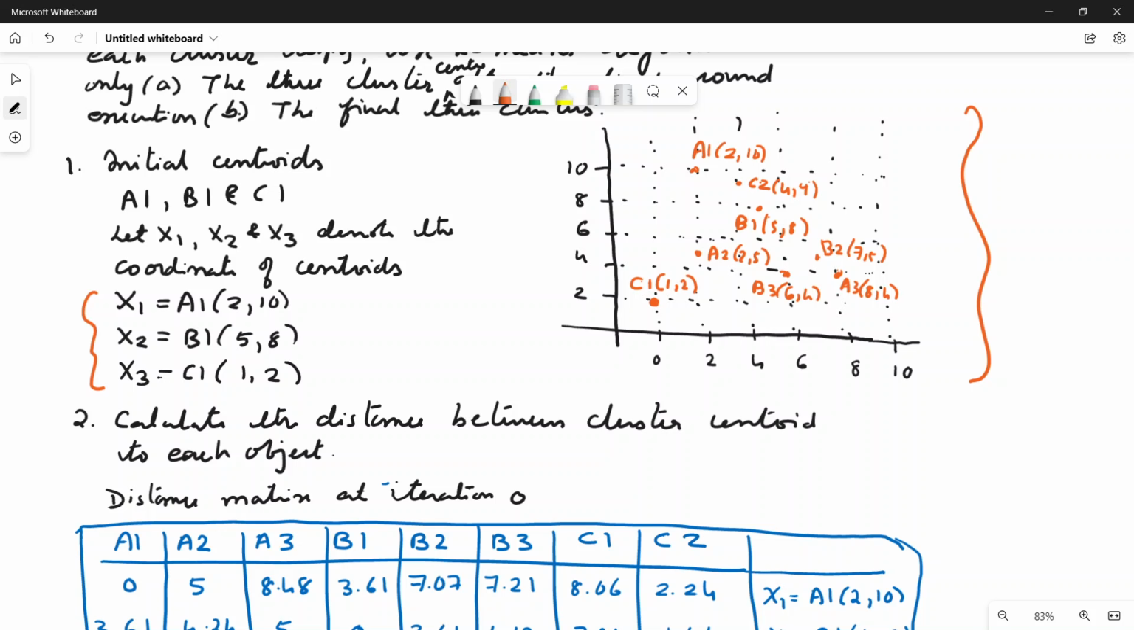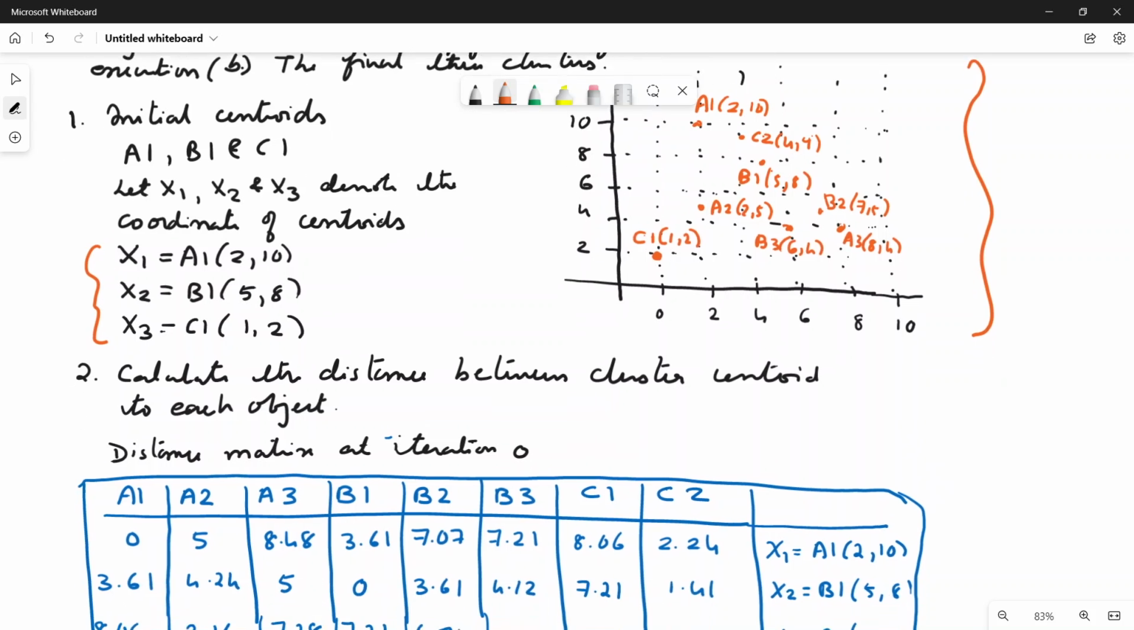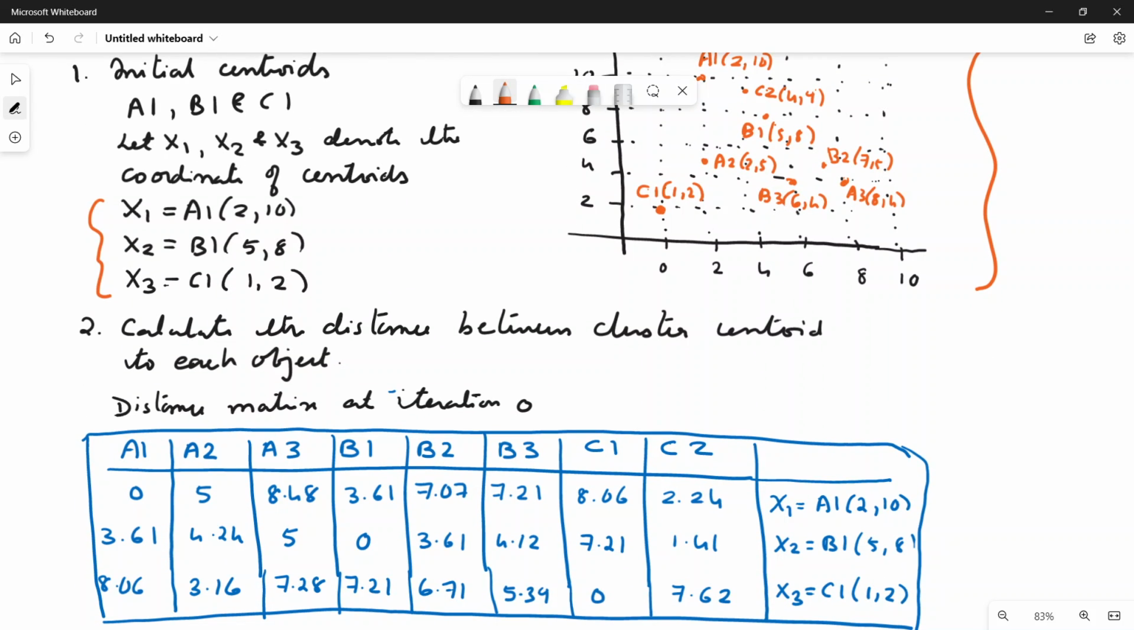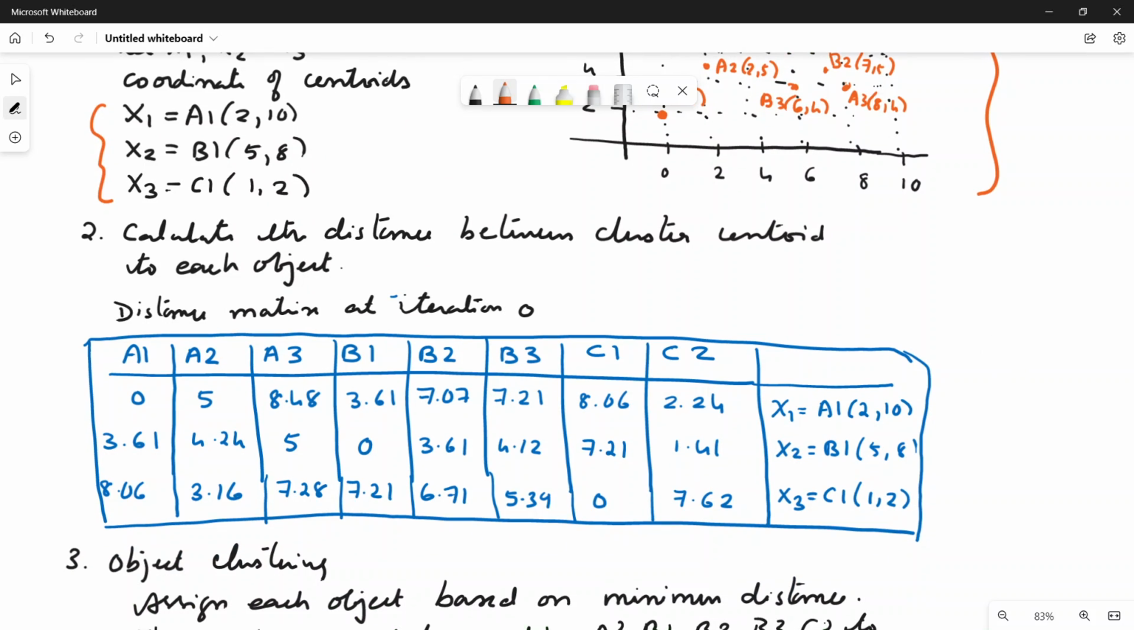Now the second step is to calculate the distance between each data point and the centroid. We have all the centroids X1, X2, X3 and all the data points, that is A1, A2, A3, then B1, B2, B3 and C1, C2. These are the data points given in the question. We have taken X1, X2, X3 as the centroids, and these are our data points A1, A2, A3, B1, B2, B3. Each one is a two-dimensional data point.